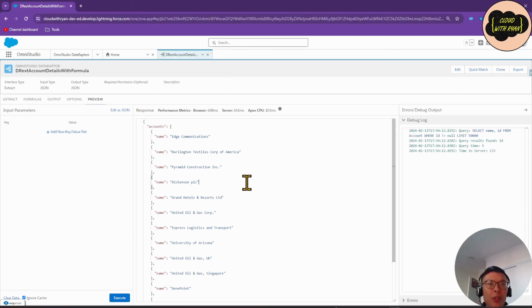Now let's say you have a scenario where on your website, you have a flex card, which is getting data from this DataRaptor extract. And on your flex card, you want to display all the account names. But the difference is that you want to display name in a way that every single account name is appended with Limited. So for example, Edge Communications, on your flex card, you want to show Edge Communications Limited. So how do we actually go about doing this?